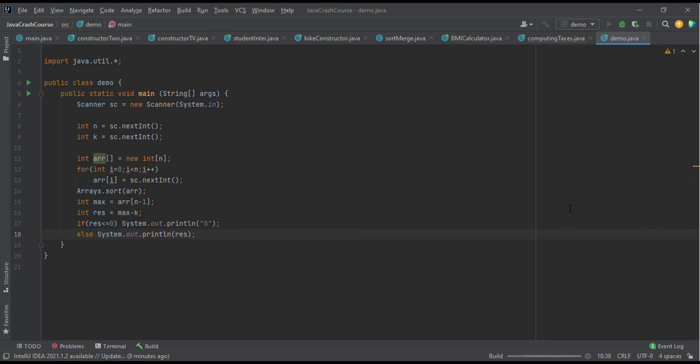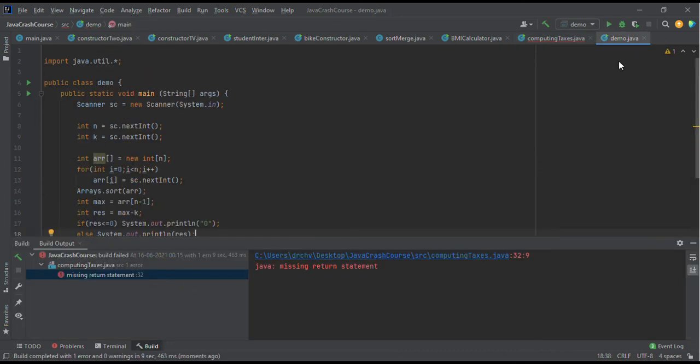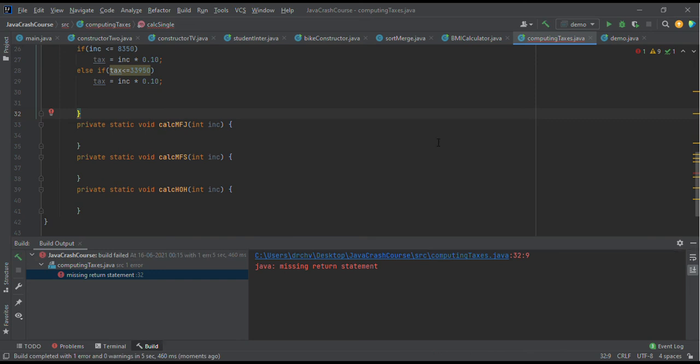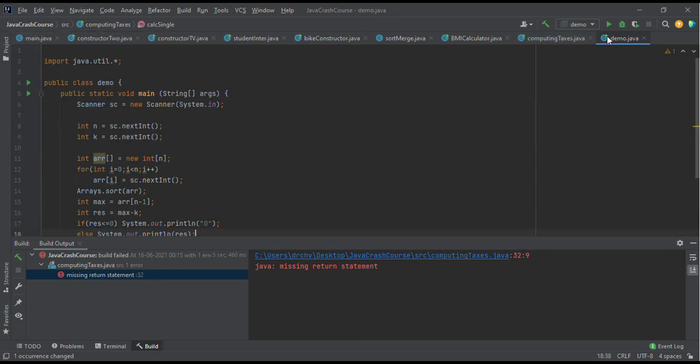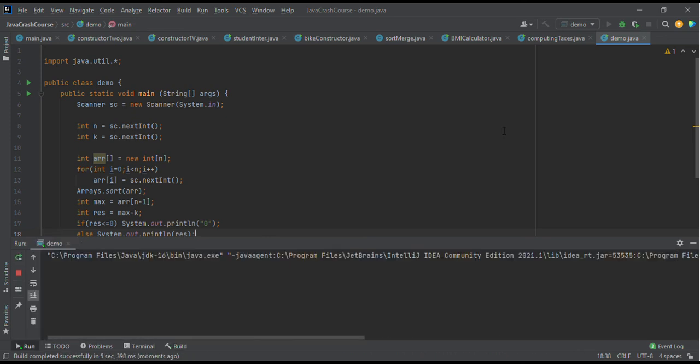And we'll check for the sample case. Demo.java. Okay, there was some error in the previous run, I don't know why it happens. And now we'll check for our sample case.